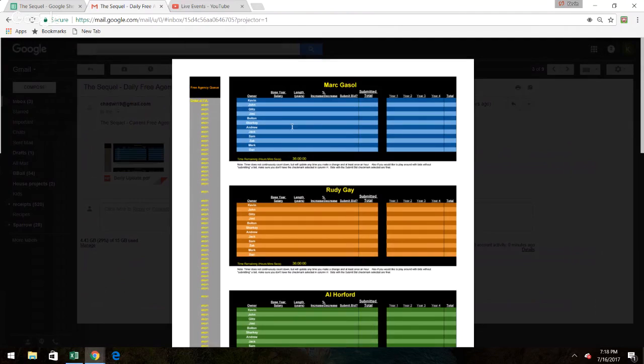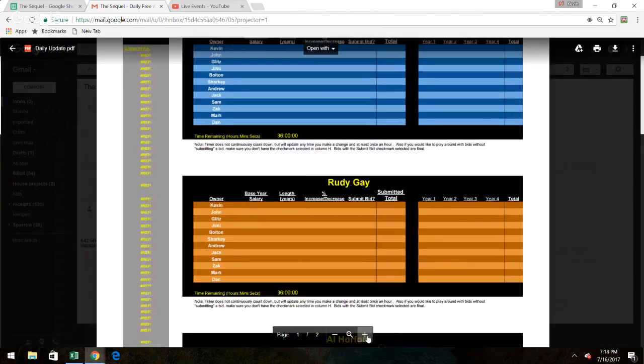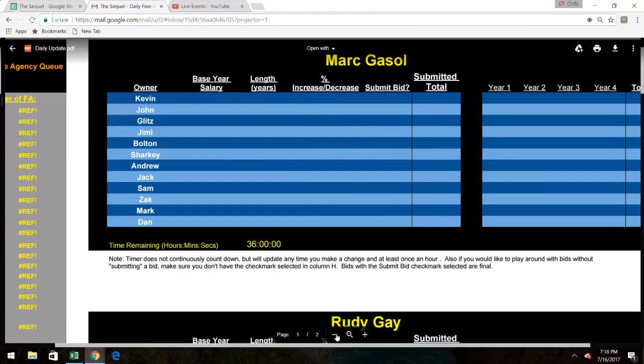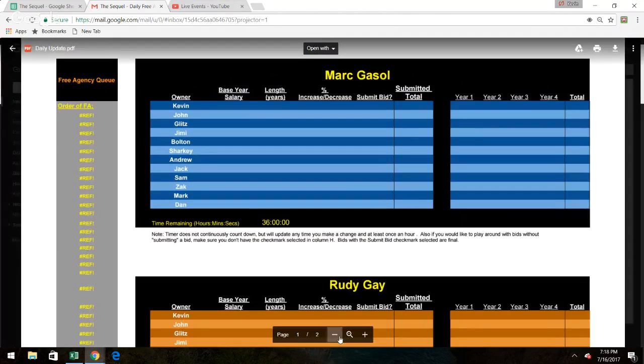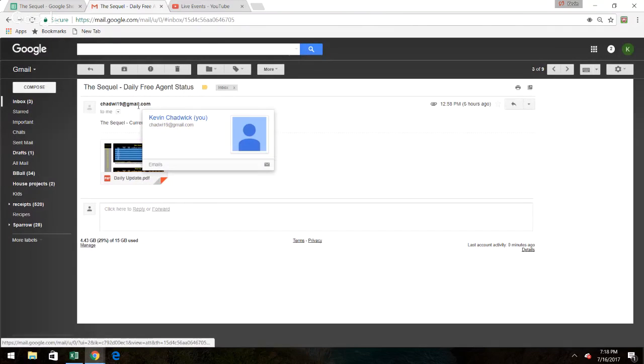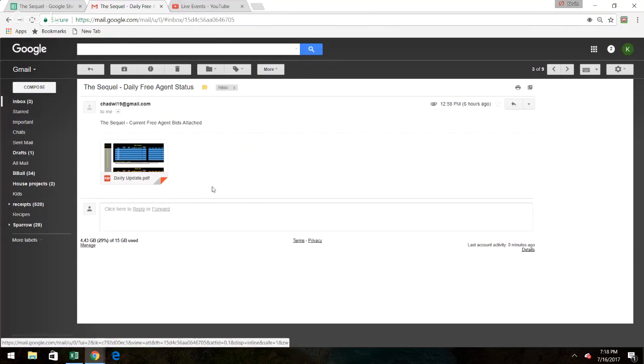But this is just a regular PDF. You can zoom in like normal, and it'll say Kevin, 11 years, 11 million, 3 years, 5% decrease, and it'll have all the details in here. So you get these every 12 hours with an update. In addition to this, Google will automatically send out an email when somebody has won the auction.